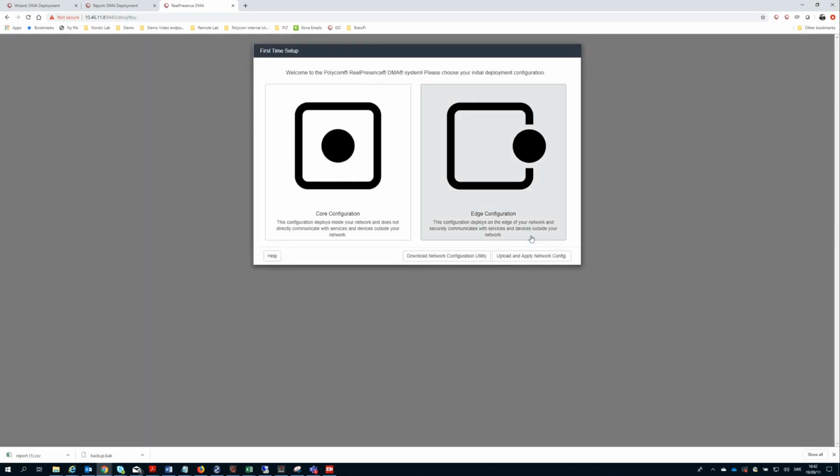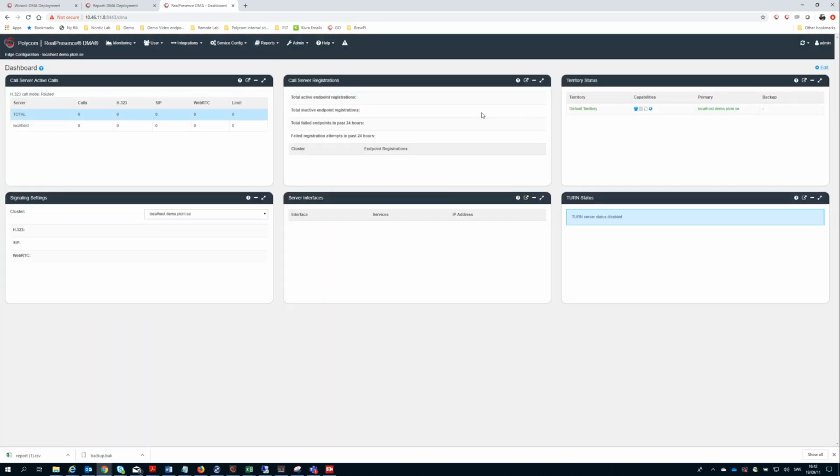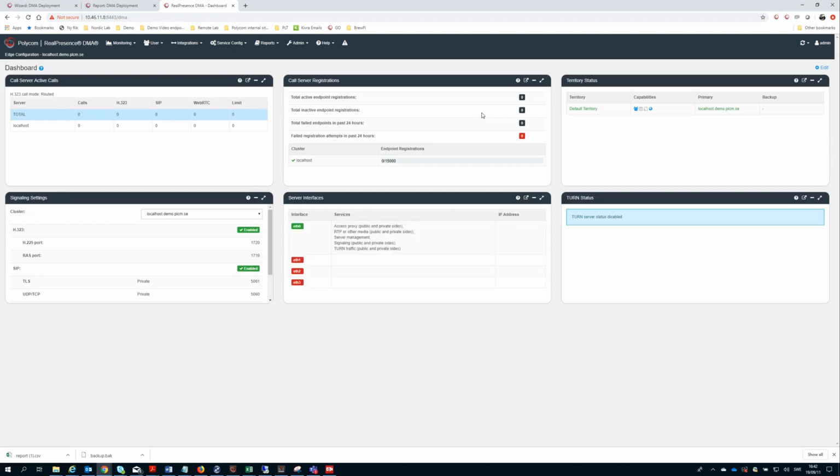The next thing, this is a normal step when you come into a DMA that's version 10.0 or later, is it actually asks you if you're going to do a core configuration or an edge configuration. I'm doing an edge configuration, and it will ask me if I want to hide the core configuration options from the user interface, and this is something I want to do. Really, all I want to do is get to the next stage where I can upload the backup file.